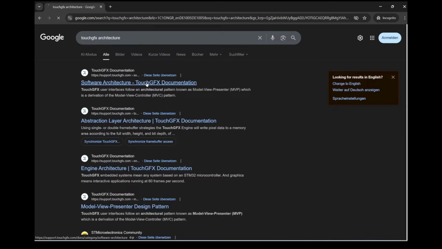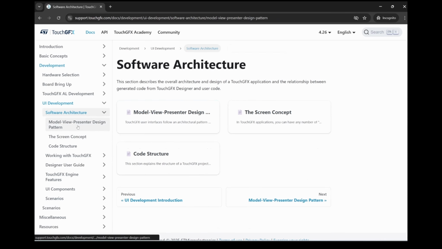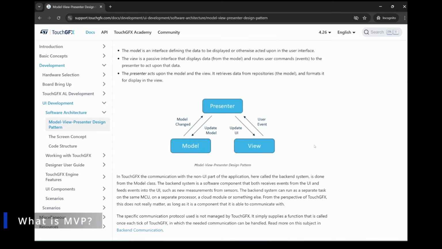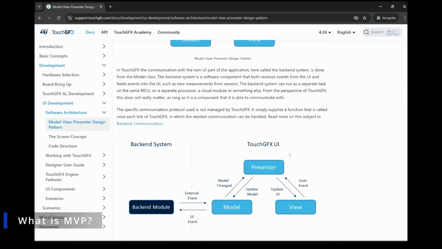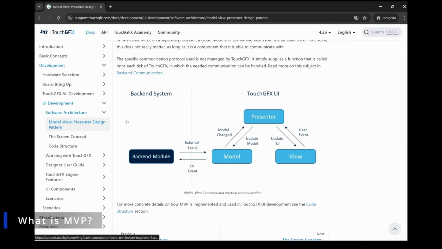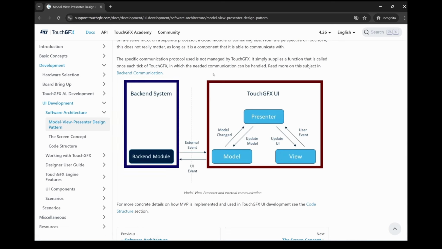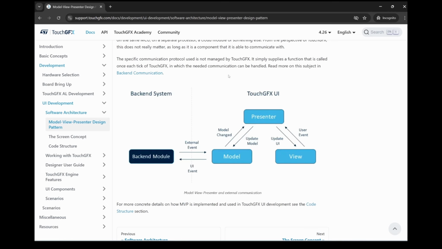Hi, today I want to give you an overview of the TouchGFX architecture, focusing on the MVP design pattern, model, view, presenter, and also explain how the backend system connects to it. TouchGFX uses the MVP pattern to separate the user interface logic from the hardware. This makes the system modular, organized, and easy to maintain. Each of these three layers has a specific role.